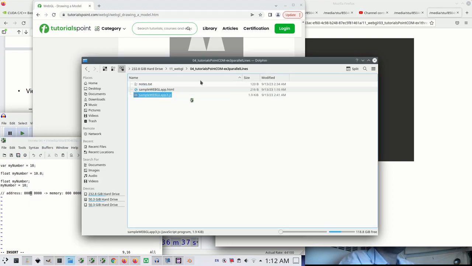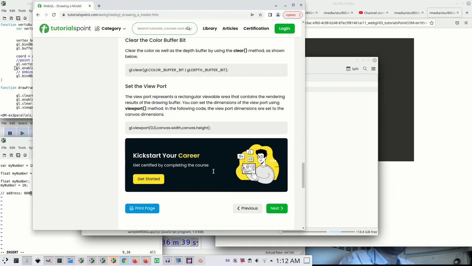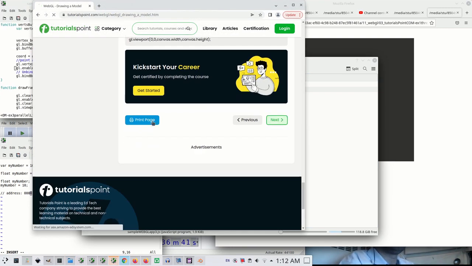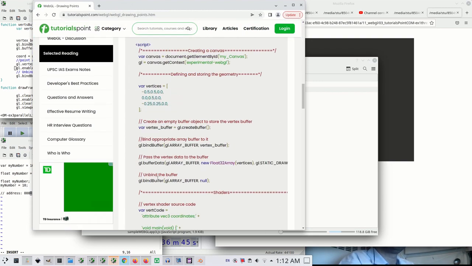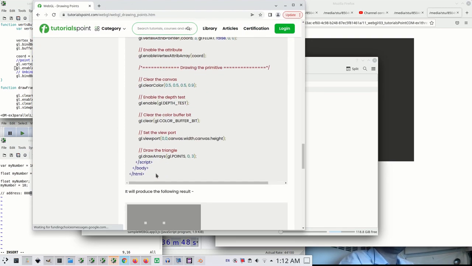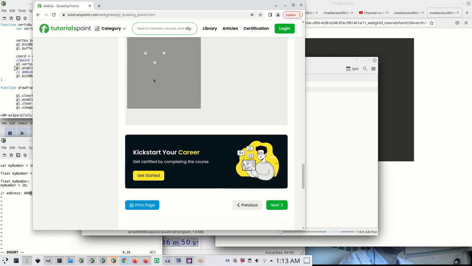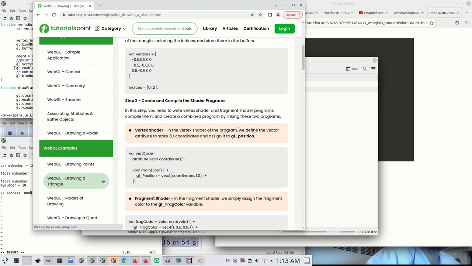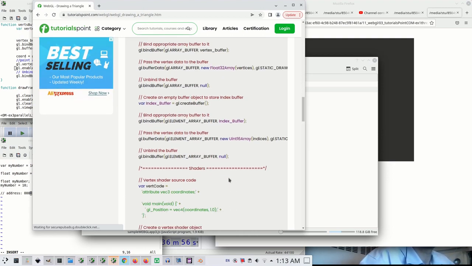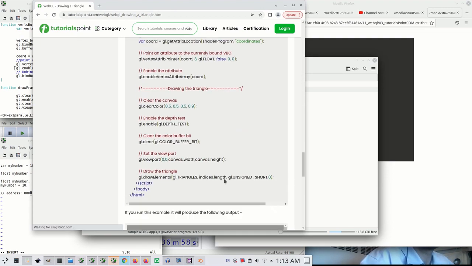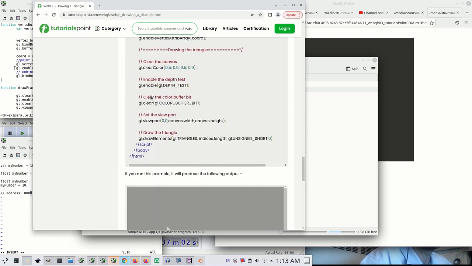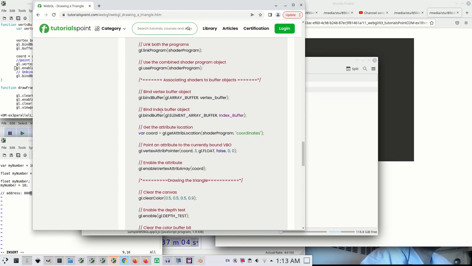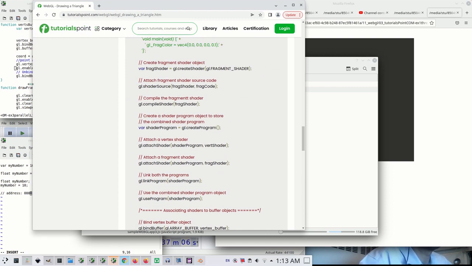Parallel lines code. That's what we're going to do next. So let's catch up to parallel lines. Drawing points. So that's it. The same points, same code. Parallel lines. Draw the triangle. This one we're drawing it using indices. So I'll show that in a minute.